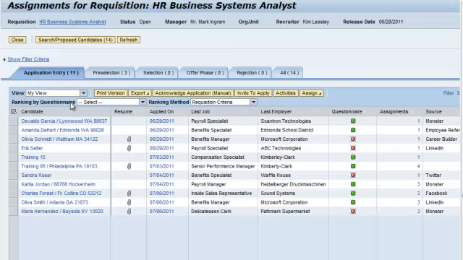So I hope this tip on end-user personalization was helpful to you.